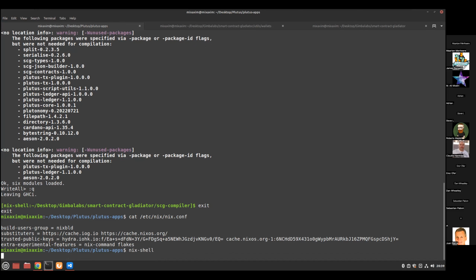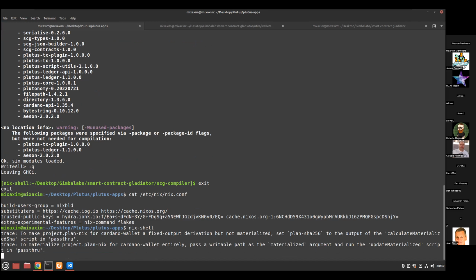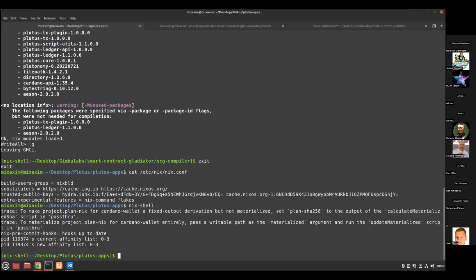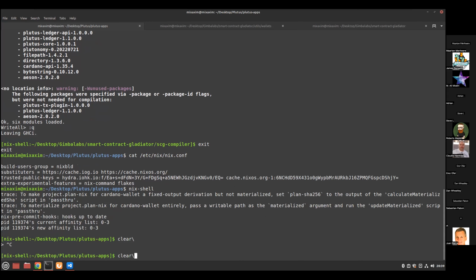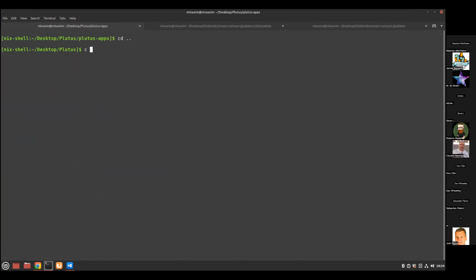And when you have your nix-shell, please head to the directory where you cloned the smart contract Gladiator repo, and inside there run cabal update, and after the cabal update run cabal repl. By the way, I don't think cabal build will work, for some reason that I actually don't know right now. So let's do exactly what I said.